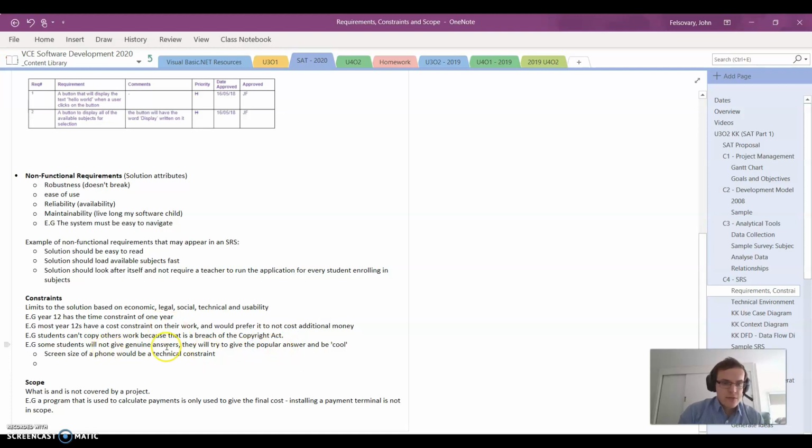Some students will not give genuine answers. They will try to give the popular answer or try and be cool. Okay. Which is a social constraint. Okay. That's more of a constraint, I suppose, you might deal with when you're collecting data. But it's just something you might need to think about.